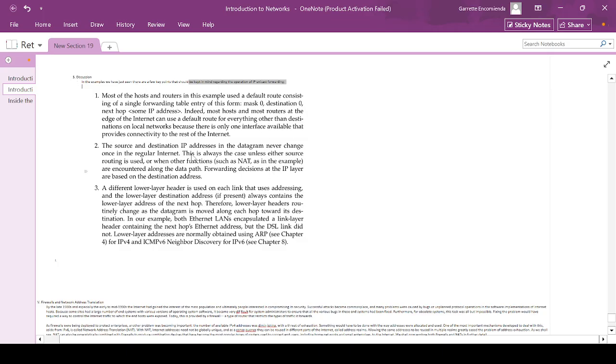So most hosts use a default route because most hosts and most routers at the edge of the internet can use a default route for everything other than the destination on local networks, because there's only one interface available that provides connectivity to the rest of the internet, which in this case is the actual public interface of your home network. So that's the key principle.